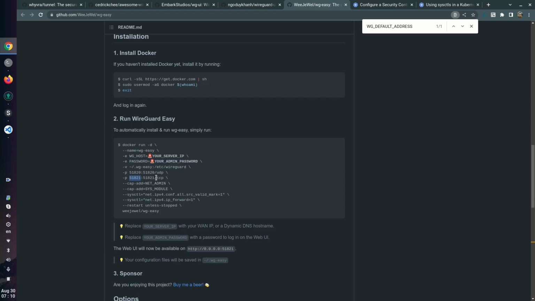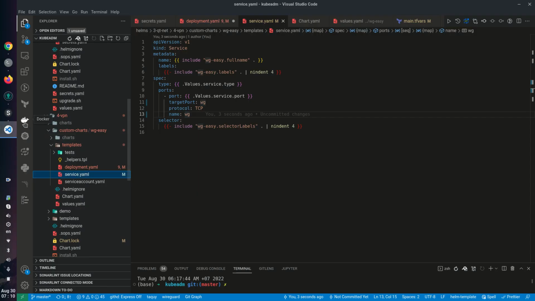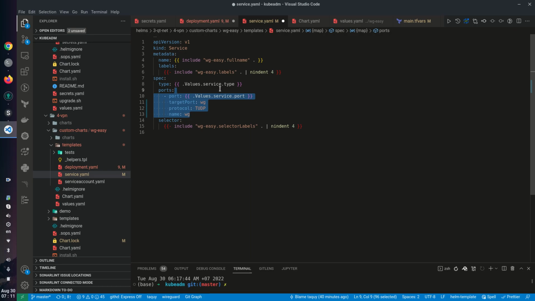Okay, is this web UI for real? Okay, I didn't know that. This kind of thing. This one is definitely UDP, and we have another TCP port here.